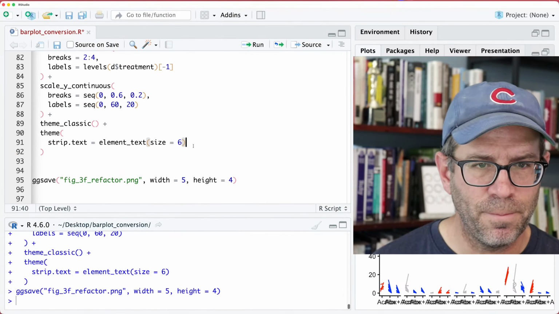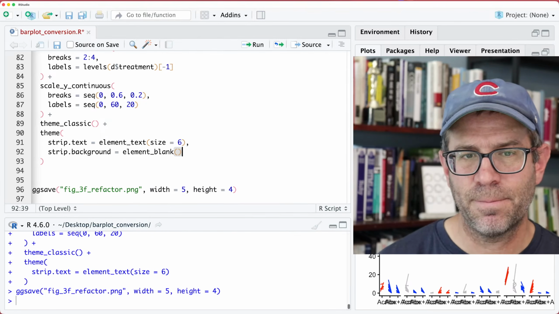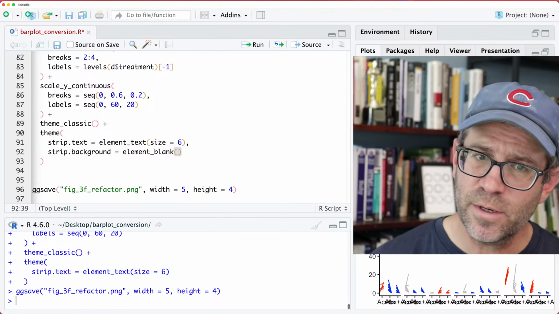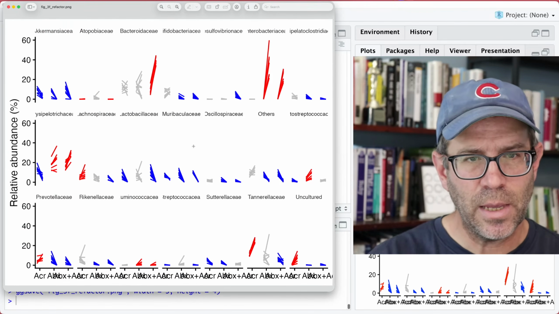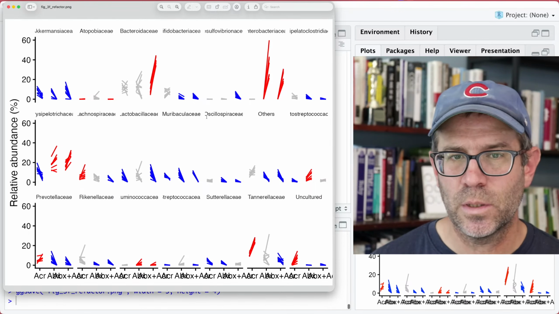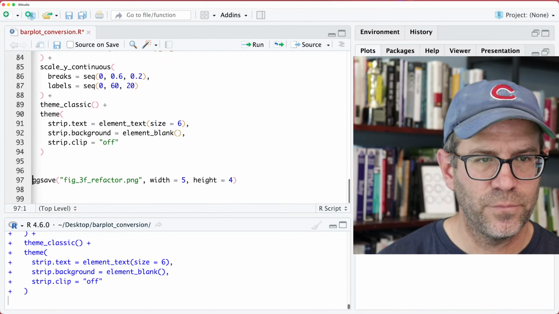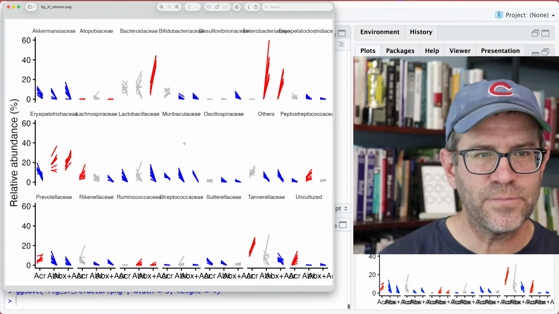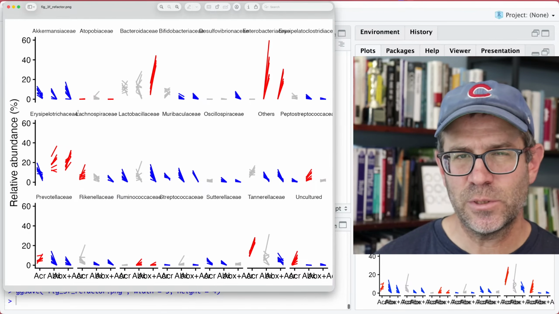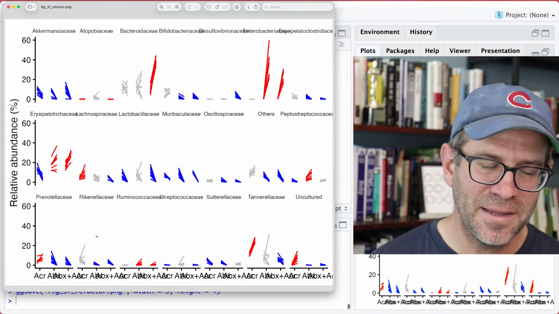Let's go ahead and remove the border. I'm going to do strip.background equals element_blank. So that border is defined by the background, right? And so if we do blank, we'll get rid of the background. And so now we have that cleared up. You'll notice there's some clipping, right? Like this O is kind of missing something. We could go ahead and do strip.clip equals off. And so now we've got the full word, but we still see some of these things running into each other. And so again, if we can get rid of some stuff, it'd be really nice.